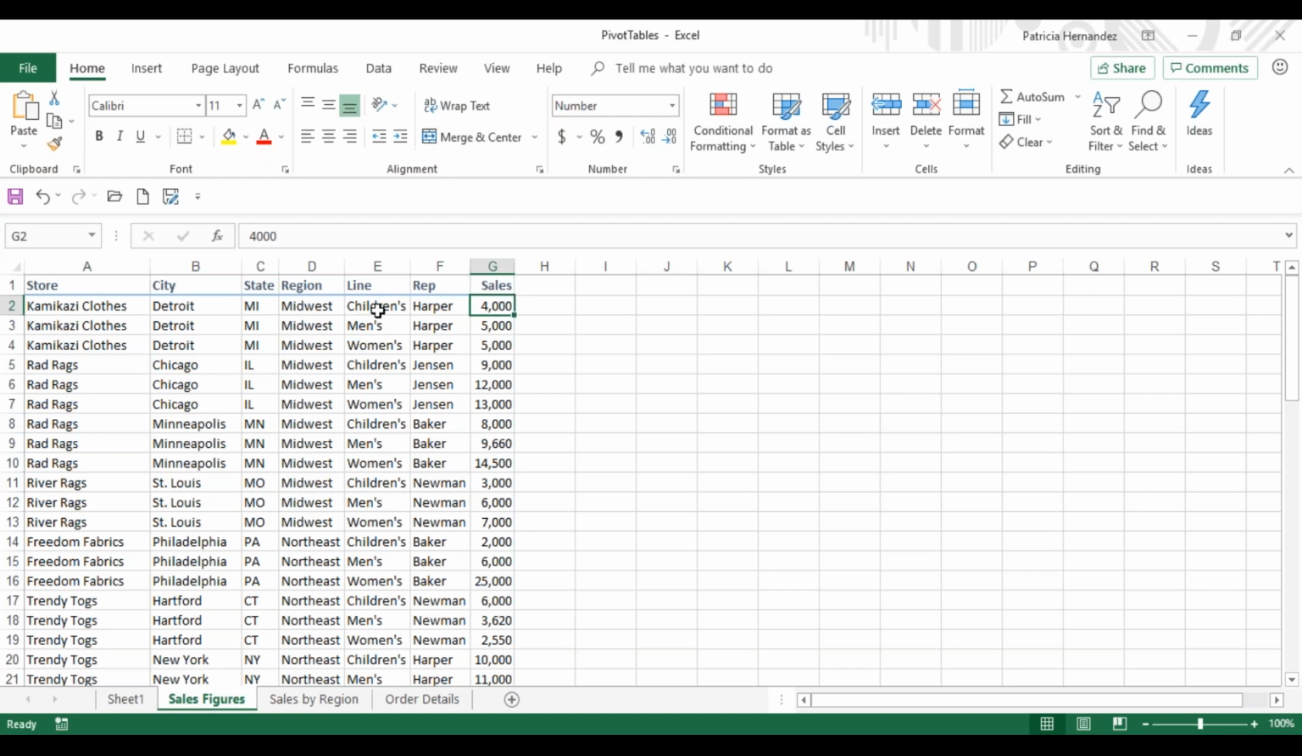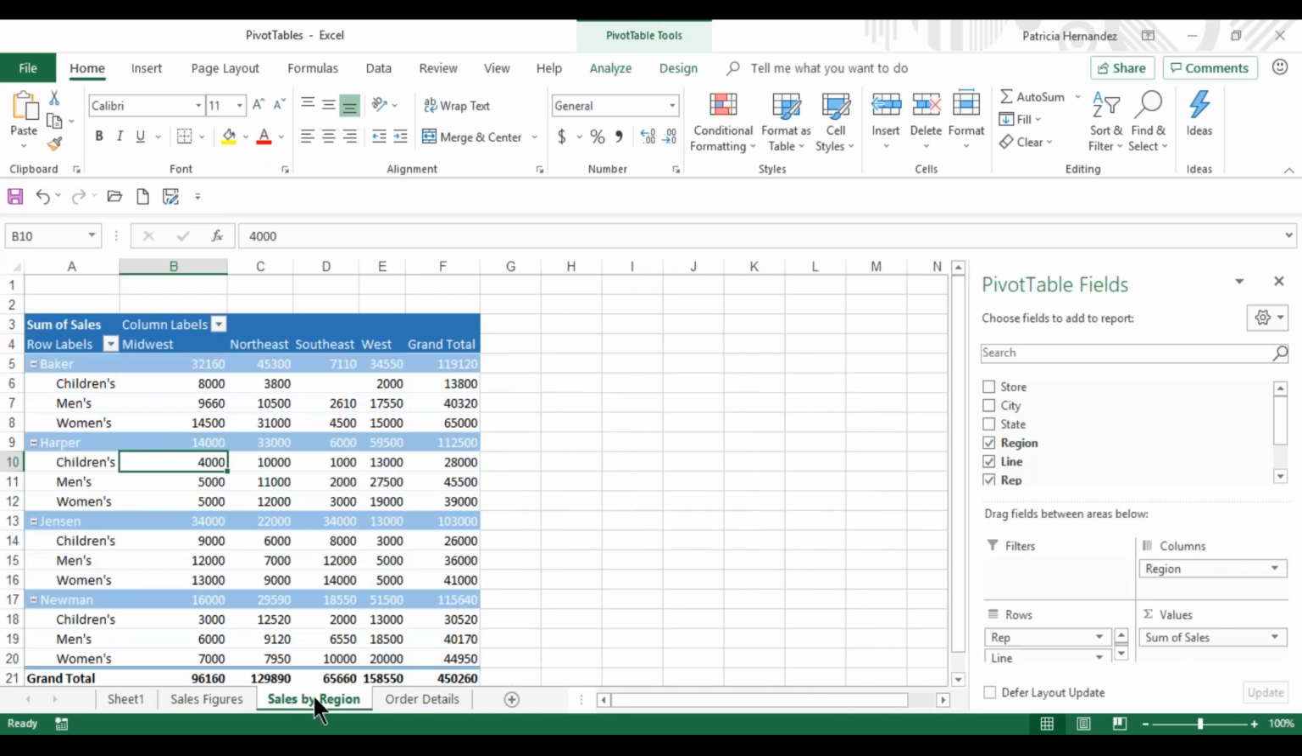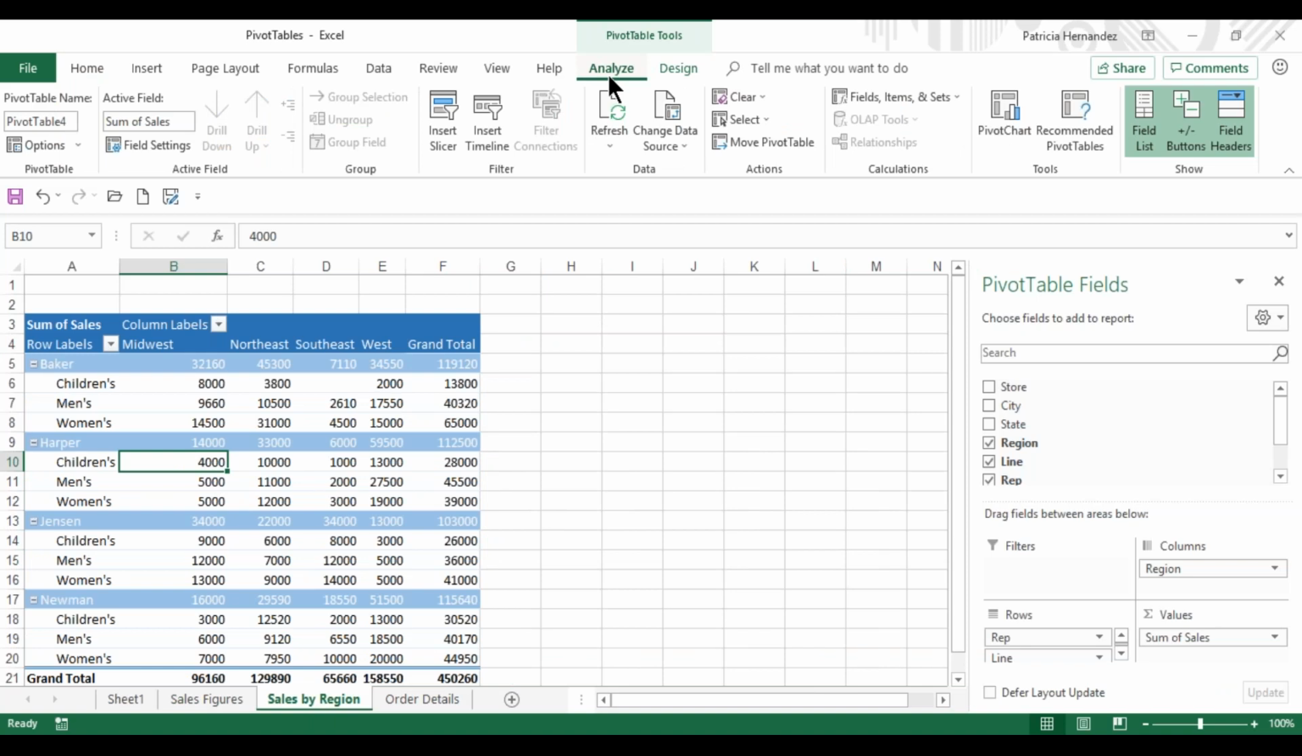Remember, line field was what? Children's. So I can change that. Very easy. But I need to go back to the table. It did an update automatically, and it never usually does until you change some of the settings. But for now, I will go up to Analyze, and I will refresh it. All right, this is Office 2019. If you have 2010, it's not called the Analyze tab in that version. It's an older version. It's called Options.